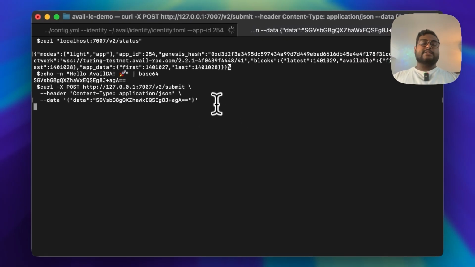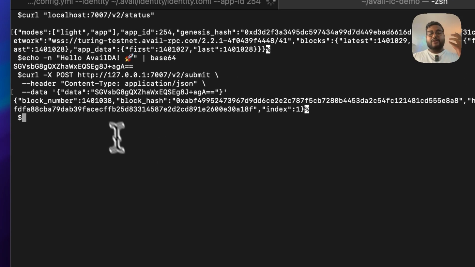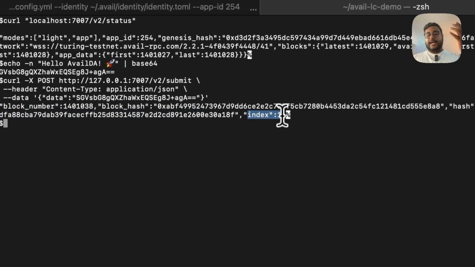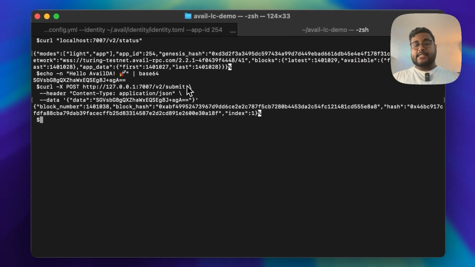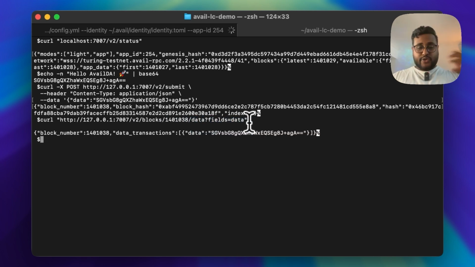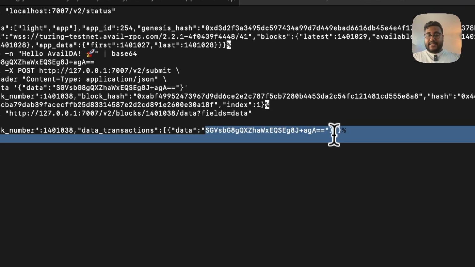So what's going to happen now is that the Light Client API is going to send this data to the Avail DA network. So once the data is submitted, you will get the block number, the block hash, the transaction hash, or basically the extrinsic hash, as well as the index at which the extrinsic is at, right, within the block. In order to query or read the data from an Avail block, we can use this method wherein we're calling curl command Light Client API server. We're calling the v2 API the blocks method, and within the blocks method, we are giving the block number, and we are trying to take the data field. And so we get data transactions within that block, and we see that we've got data from that block.